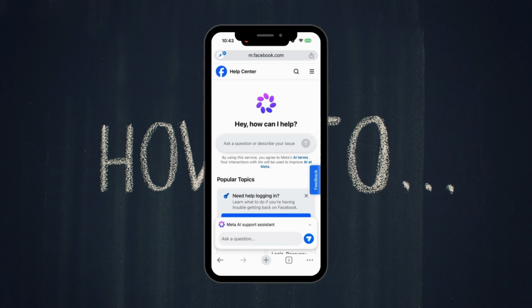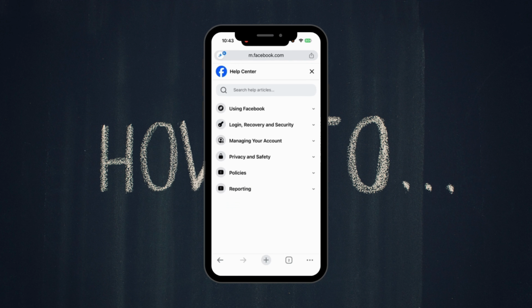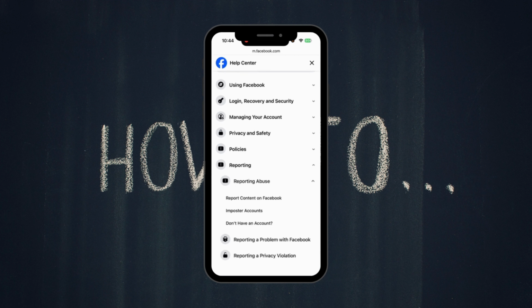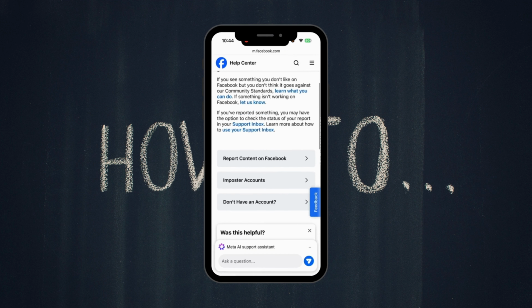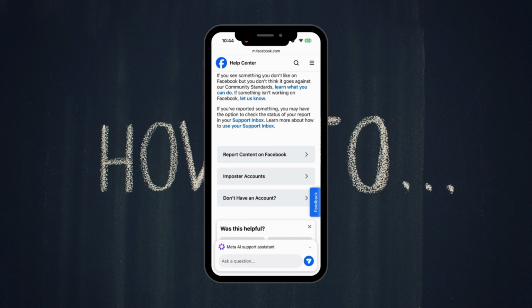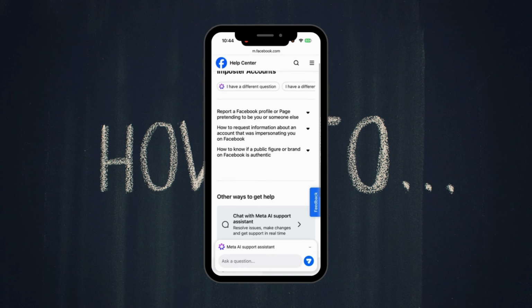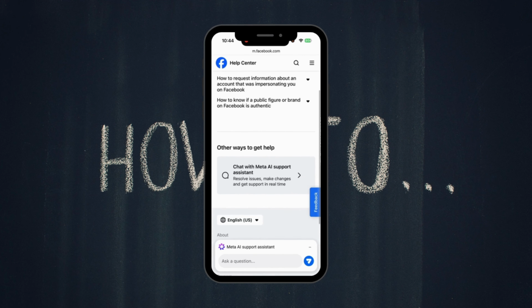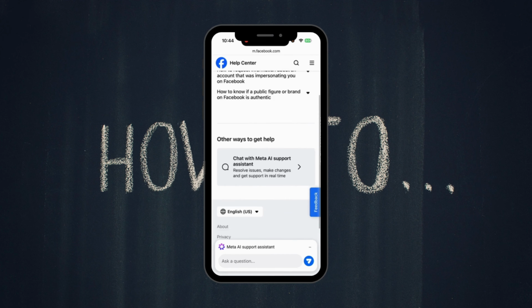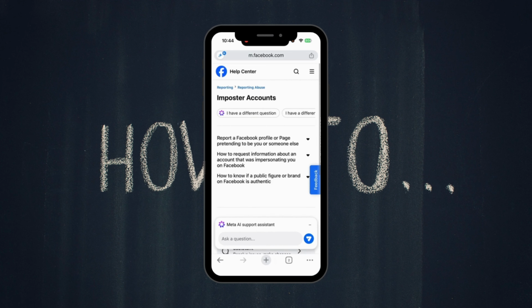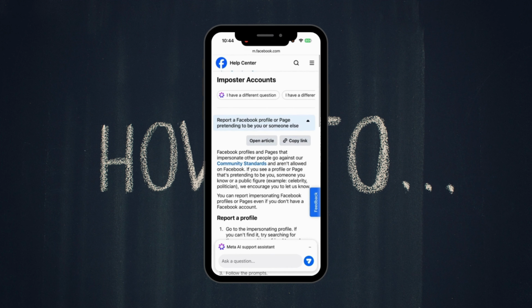Now click the three-line menu in the top right. Then from here, click Reporting to expand it and select Reporting Abuse. Then scroll down and select the option related to imposter accounts. Then scroll down and choose Report a Facebook profile or page pretending to be you or something else. Click that. If prompted, indicate that the available solutions did not resolve your issue.